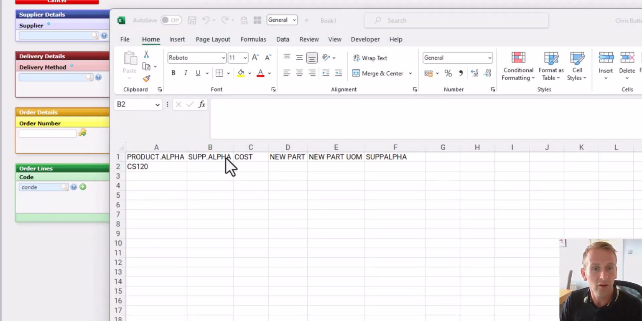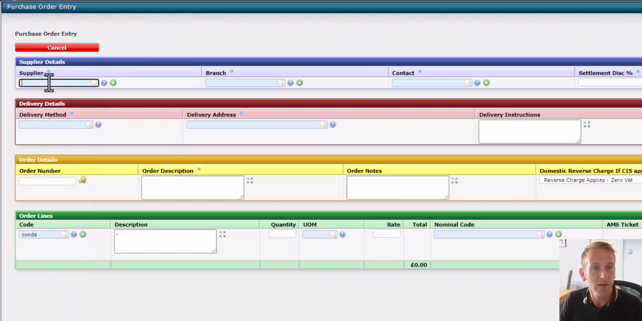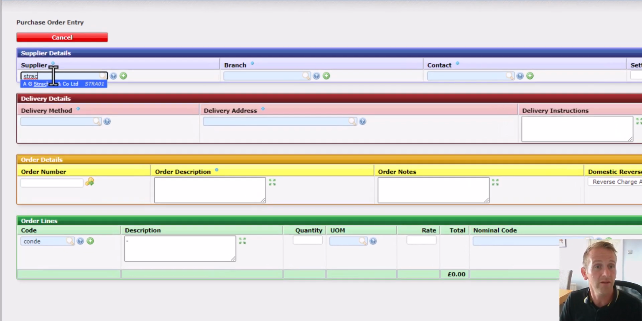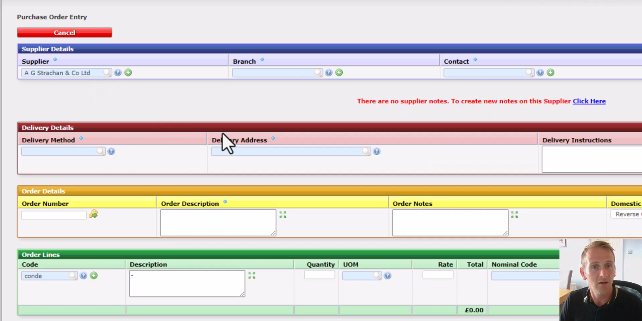So the next column is the sup.alpha. That's the supplier's reference as it's set up in your system. To know where that is, again from our purchase order screen, if we go into the supplier field and start typing the name of the supplier whose product this relates to, over on the right hand side of our supplier search results you can see STRA01. That's this supplier's reference. So again we'll pop that in on our spreadsheet.